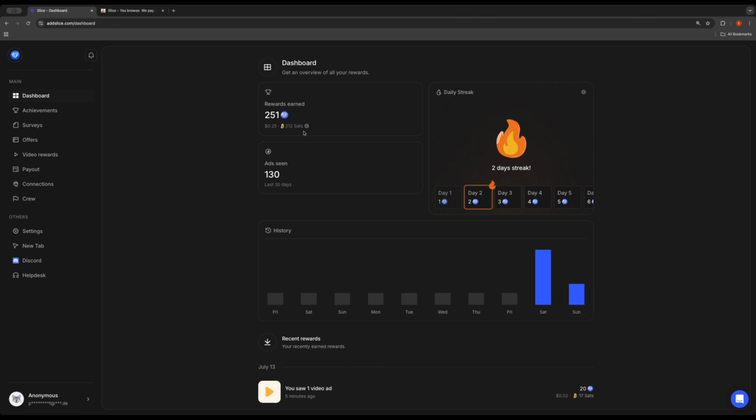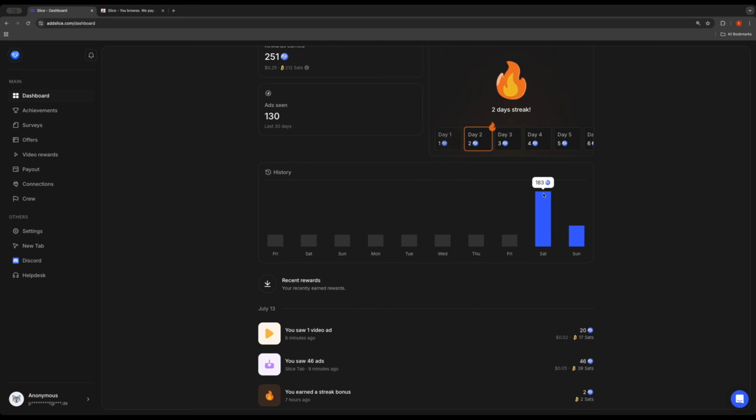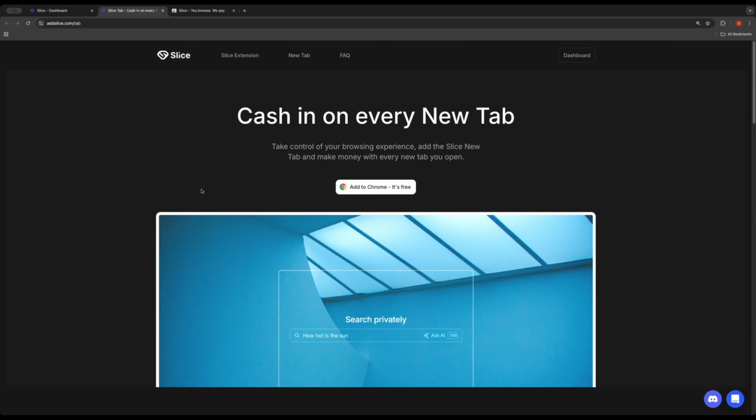So you can see here I have some Slice. I don't know why they decided to split that, so I have 250 Slice, which equals 212 satoshi, and as I said, I started it yesterday. And the next thing you should be doing is to head to new tab and install that extension as well. And what this does is basically it redefines what opening a new tab is doing for you, and this is where the money comes in, or the few satoshi, let's say.